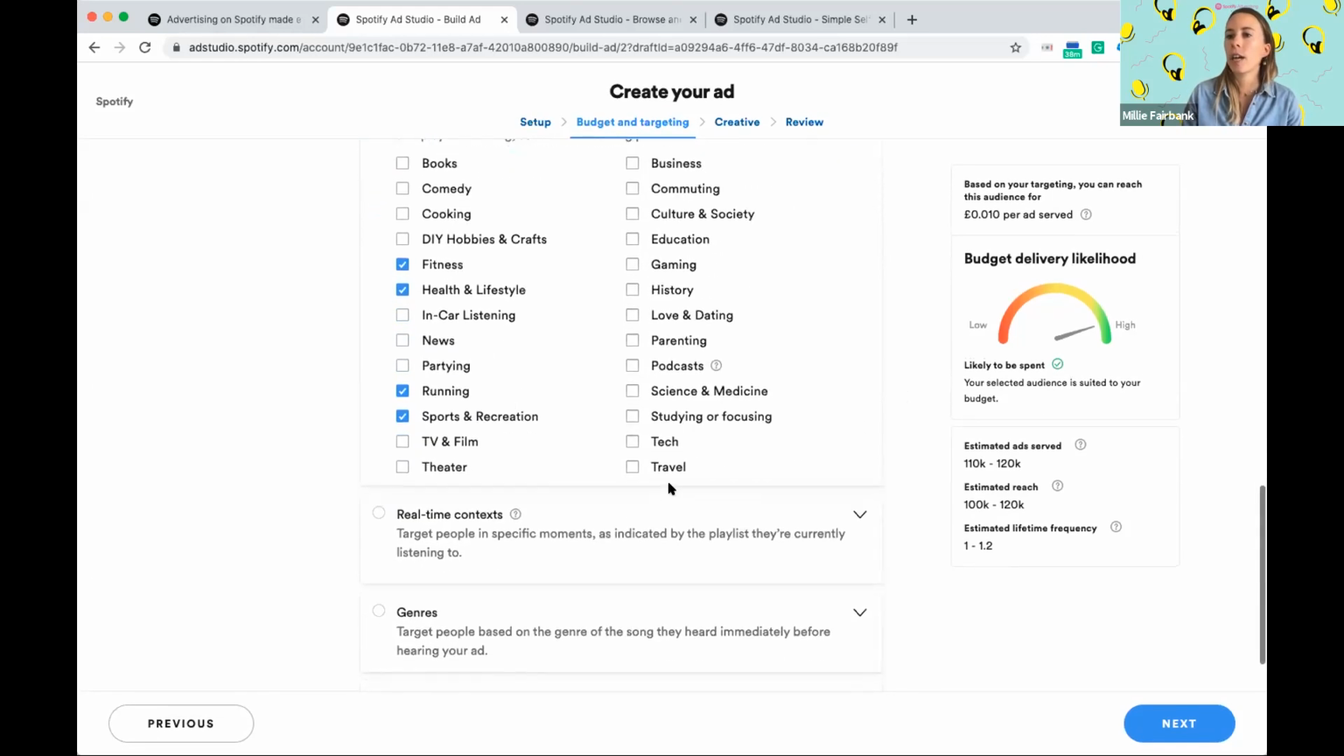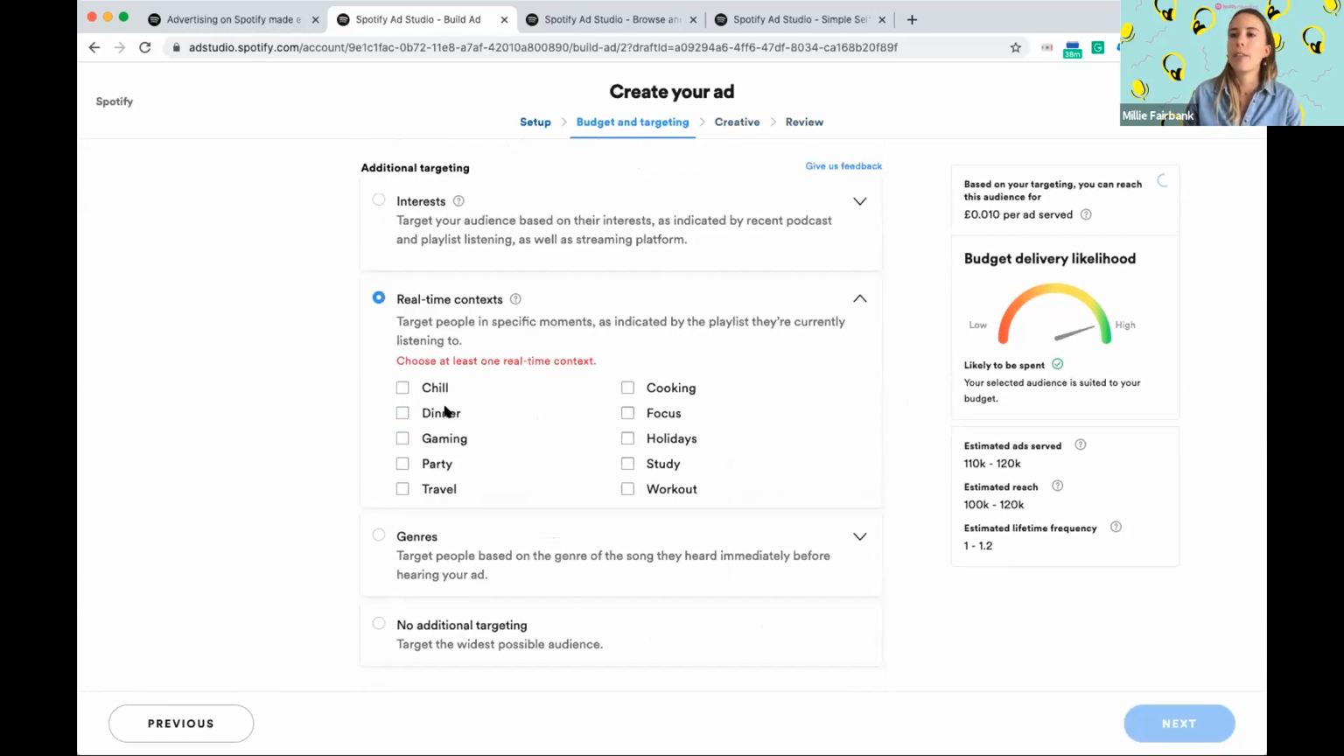Let's check out the following additional targeting, which is real-time context. And this is really targeting people in specific moments, indicated by the playlist that they're listening to there and then. So for example, if I wanted to target somebody that's working out there and then, I could select workout.